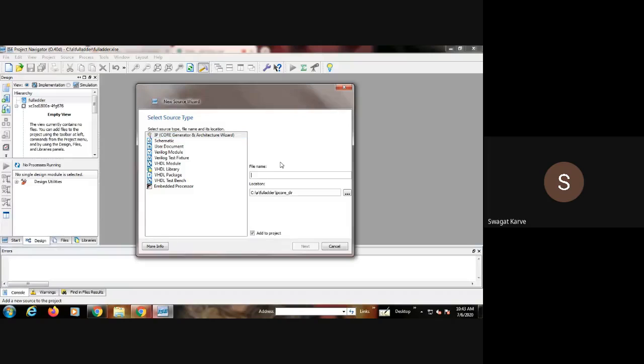Now again you have to give a name. Here I will give a different name, FADD for full adder, or I will give full add. You can give any name, your own name also, no problem. Here I have given the name full add. The location is by default the Xilinx folder we created, and in that same folder all our VHDL programs will get stored. So you need not bother about this.